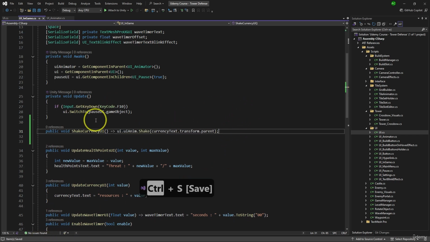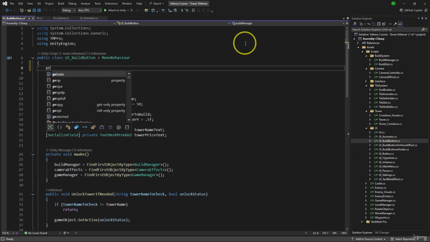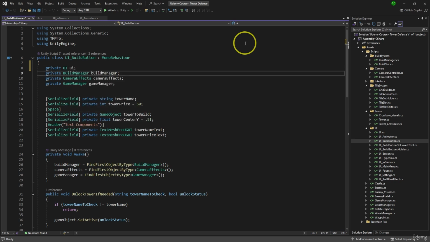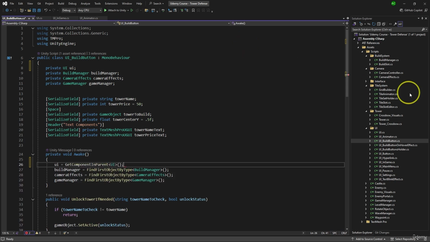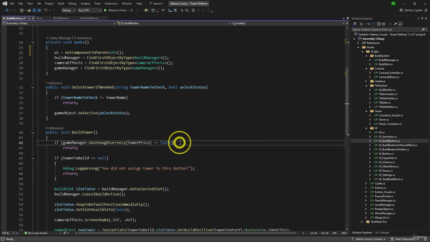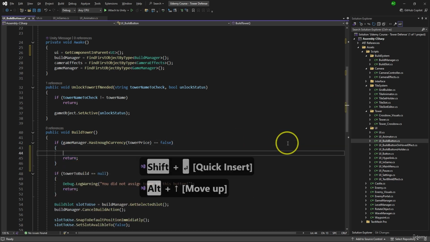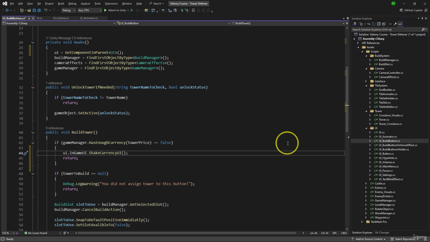And now let's go ahead and make use of this method. And we're going to shake currency UI when we try to build a tower and it's not successful. That we do on a build button. So let's go to UI build button. And over here we need to get access to UI. So private UI. In the awake we do UI equals to get component in parent UI. Then over here, when we try to build tower and it's not successful and we return from a method, we can do UI, in-game UI, shake currency UI. And that's it. Now let's go ahead and see how it works.